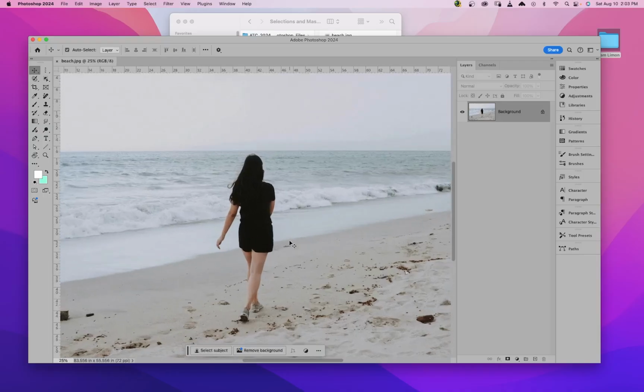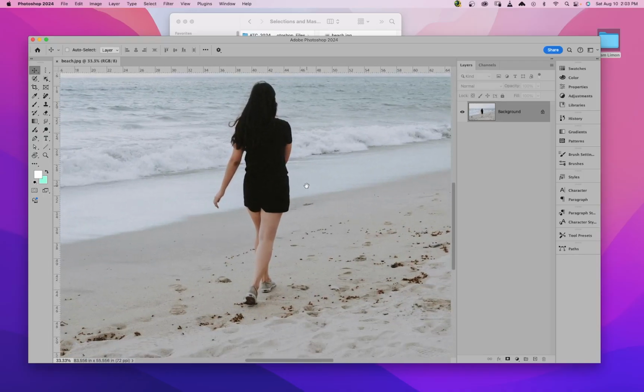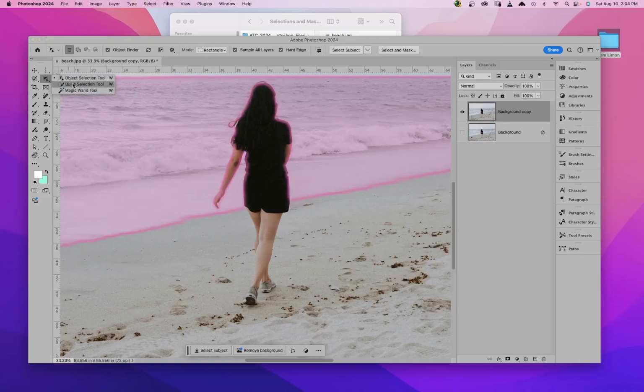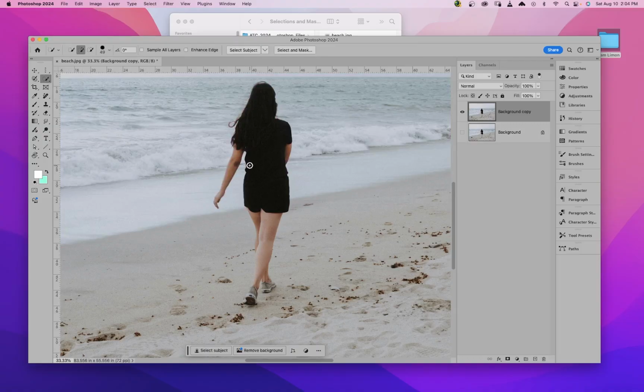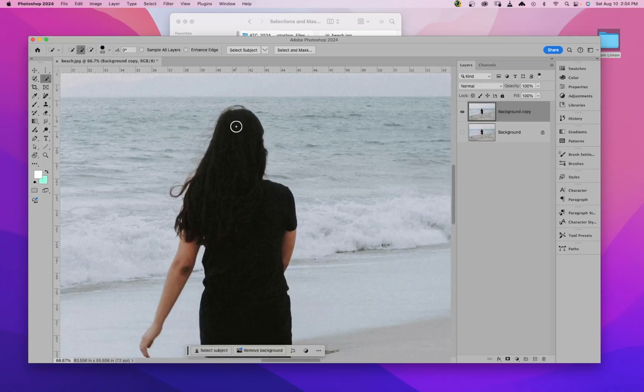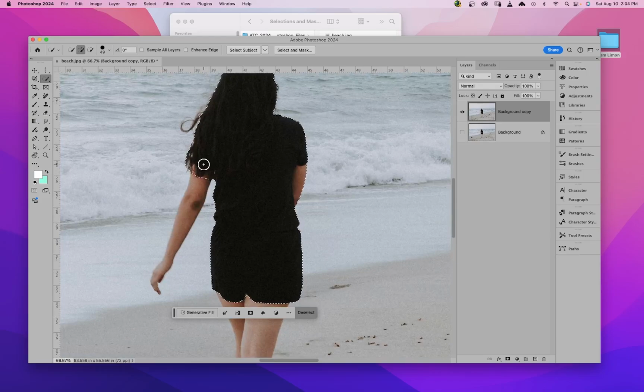Now let's go ahead and zoom in to this area where this young lady is walking on the sand. And let's make a copy of this layer. And let's turn off the background layer. Okay, now let's try another tool. So I'm going to go into my object selection tool, click and hold, and I'm going to click on my quick selection tool. And I'm going to zoom in a little bit more. And I'm going to click where her head is and her hair. Click and drag so it detects all the edges pretty good.